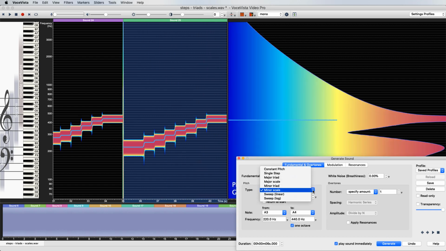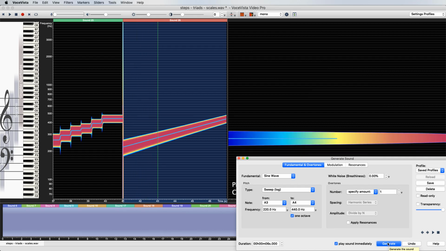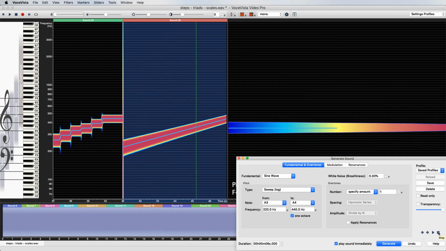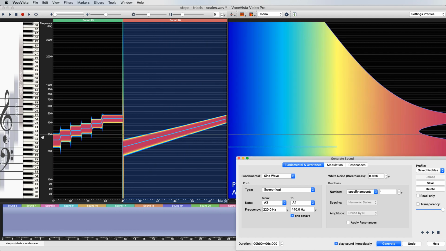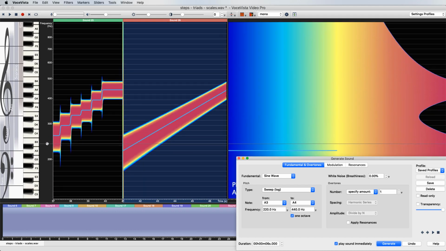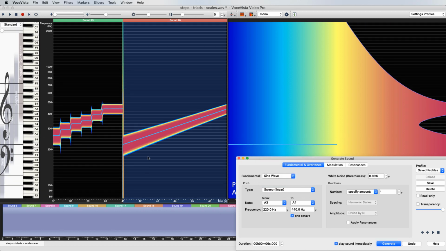And finally, we can also do sweeps. A sweep simply goes in a straight line from the start to the finish pitch. Now this is a logarithmic sweep. That means when we see the piano with all the keys being equal, this will go up in a straight line. We can also do a linear sweep, which will increase the frequency linearly. And on the logarithmic scale, it's going to look bent.